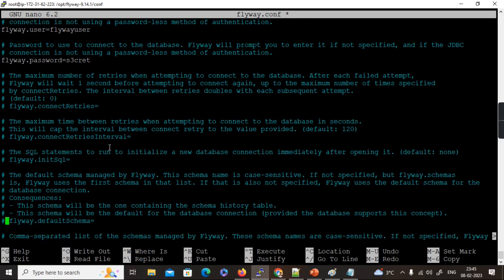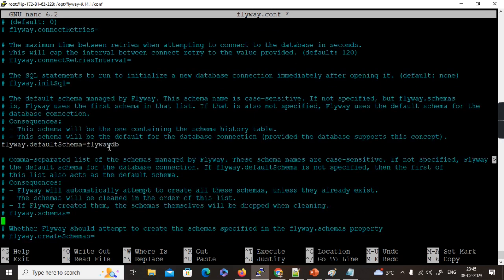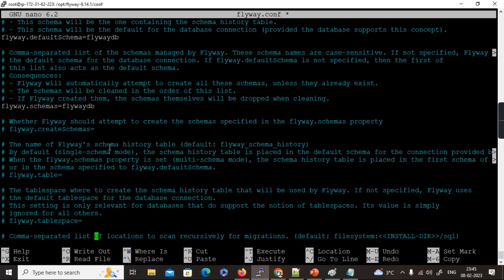Next will be the Flyway default schema. This is the database or the schema where Flyway stores the metadata. Here also we will use the Flyway schema. Okay, Flyway table, basically there is a history table. By default the value is flyway_schema_history. If you want to override it with something else, you can override it here. I'm not going to touch it. So it will create this table, flyway_schema_history, in the Flyway DB database to store Flyway's metadata.